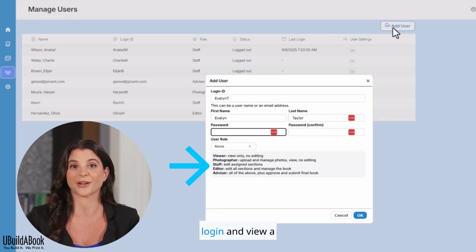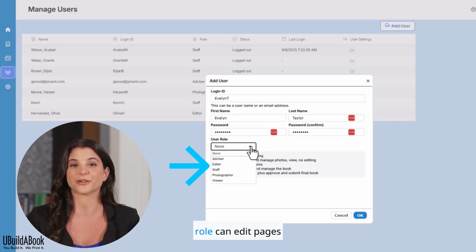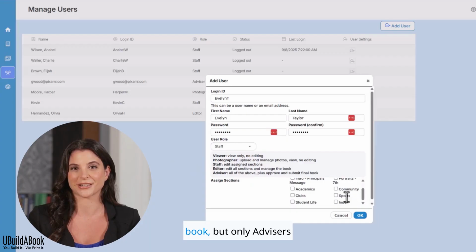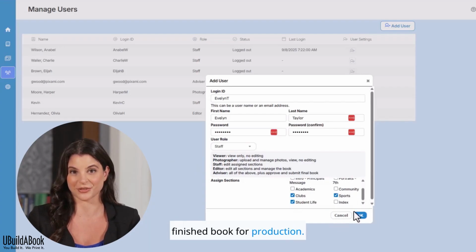A viewer can only log in and view a preview of the book, while a photographer can also manage photos but not edit any pages. Users with the staff role can edit pages assigned to them, and that's the best role to use for most students. Editors and advisors have access to the entire book, but only advisors have the ability to approve and submit the finished book for production.